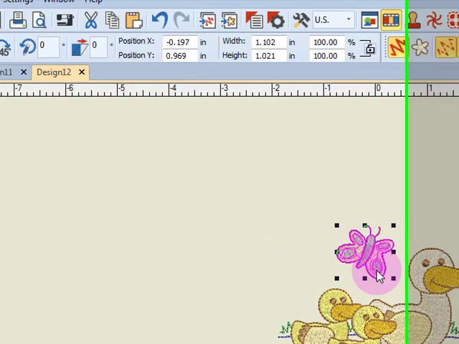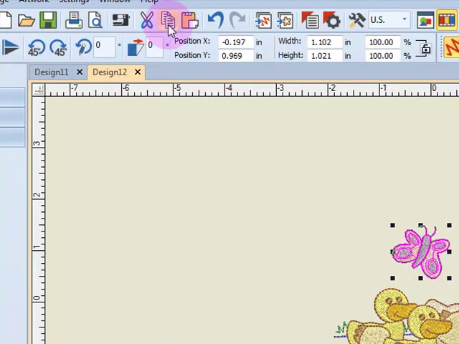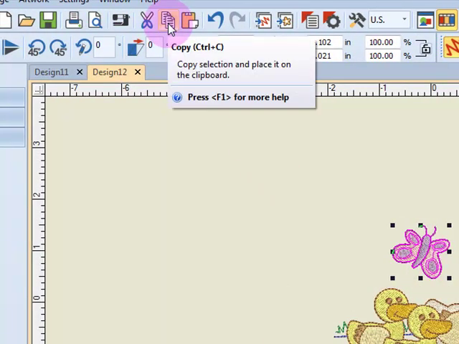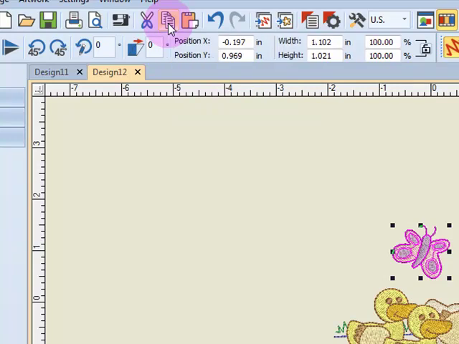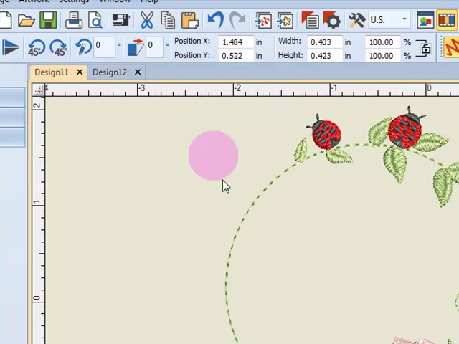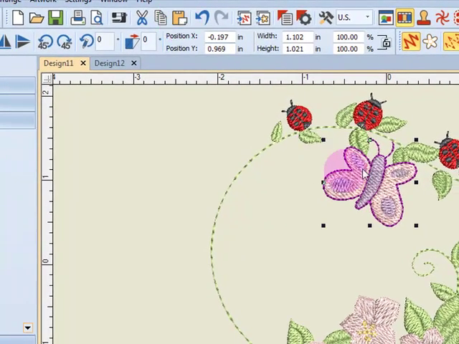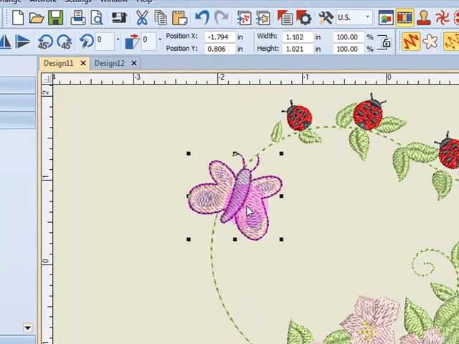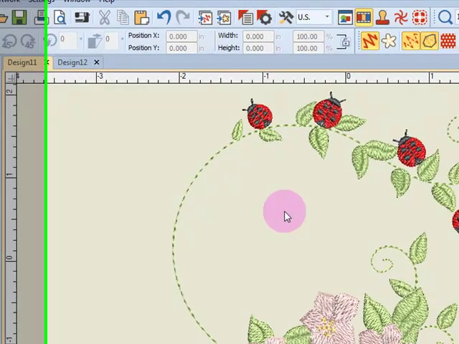Still another way to make a copy is to use the copy icon in the general toolbar. I can click on copy, go to my original design, and paste the copy by clicking on the paste icon. Again, I can move that design anywhere I want to. If I decide I don't want that design, I can delete that design.